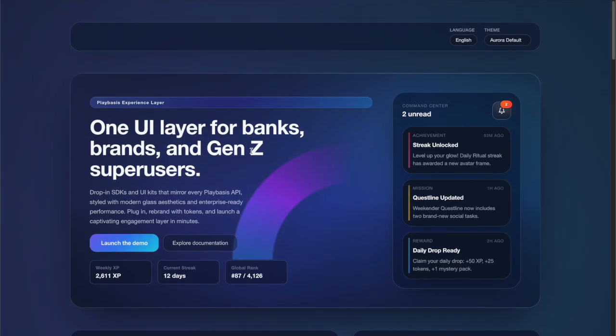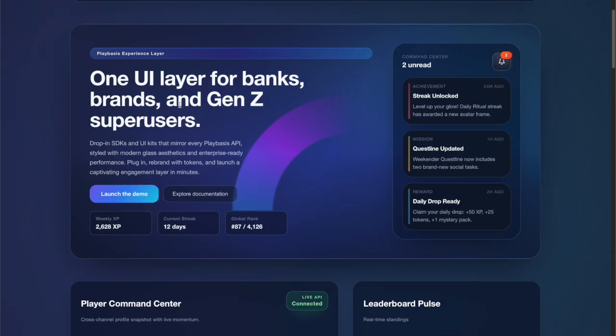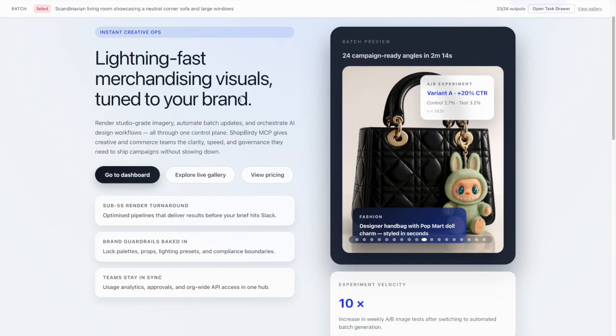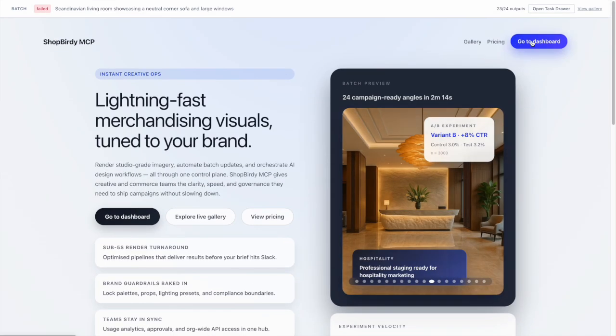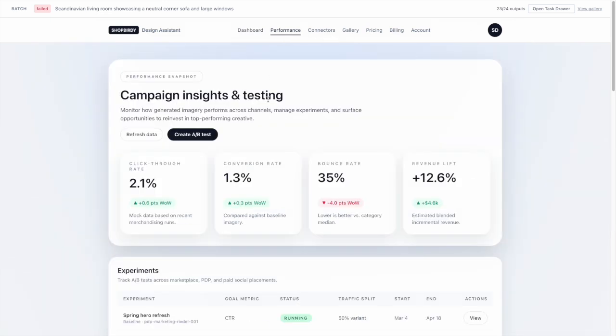So I think that's what's so important about rapid iteration, and whether that's launching a user engagement strategy using Playbasis APIs, or building out beautiful catalog visuals using a ShopBirdy MCP, right? It's so important that we actually get beyond what's holding us back from actually trying and testing something and just running a small experiment, right? Just running a campaign, right?